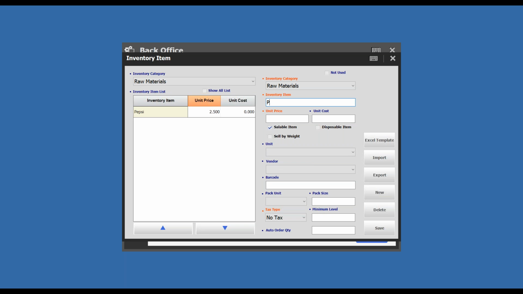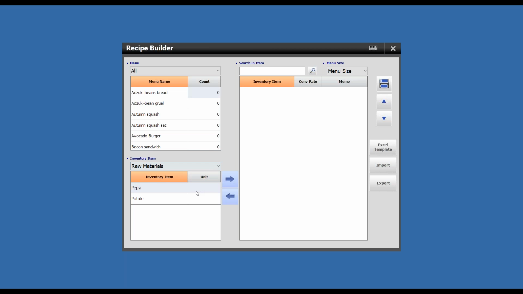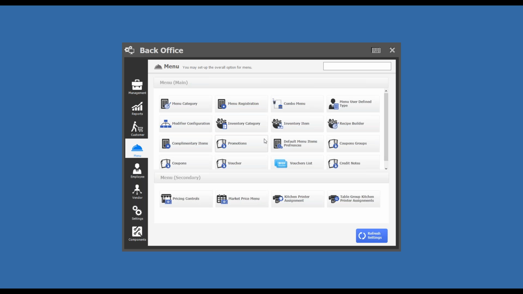For example, I will put potato in this one. I will make it 1.5. I won't write any cost. I can use it now in a recipe. Also, the sellable items can be used in recipe builder. So yes, you can use it without selling the items.